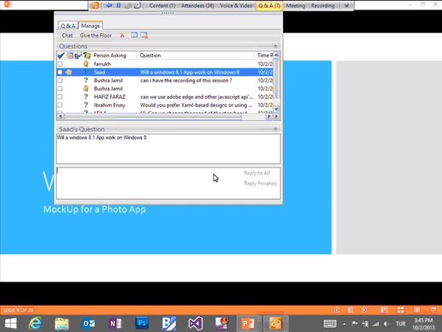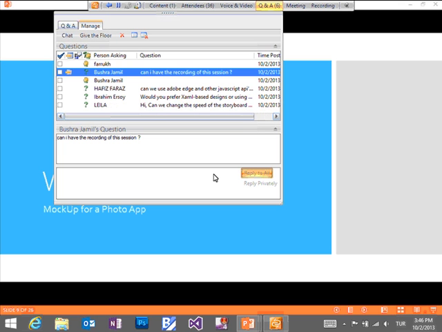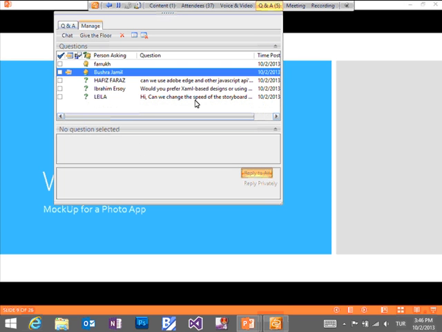The question from the site is whether Windows 8.1 applications will work on Windows 8. Unfortunately, no. There is no backward compatibility with Windows 8.1 applications. But if you develop a Windows 8 application, it will work on Windows 8.1. There won't be any problem with that. Bishra is asking whether she can access these sessions. Yes, through my blog address you can access all past events.